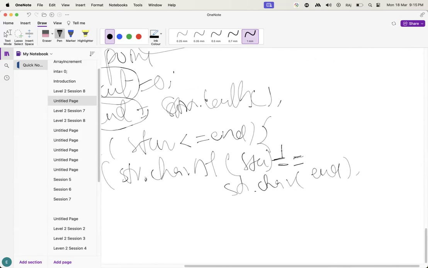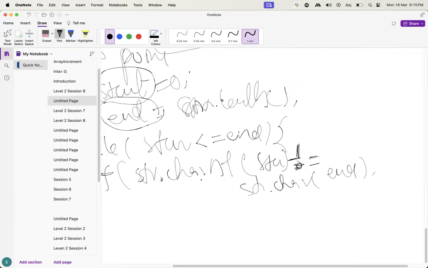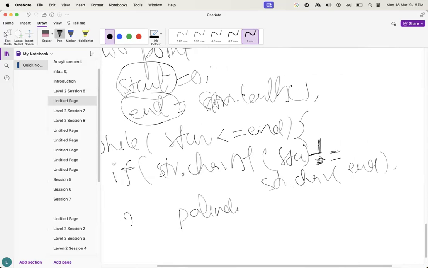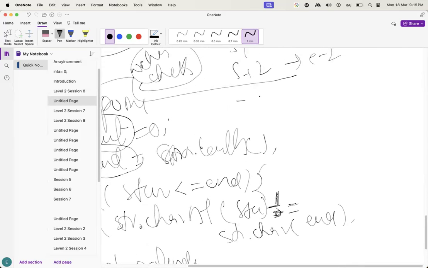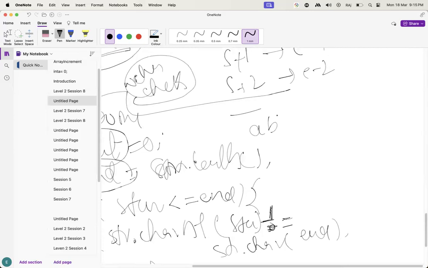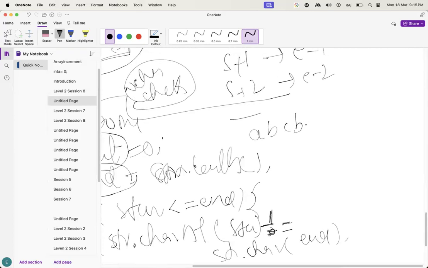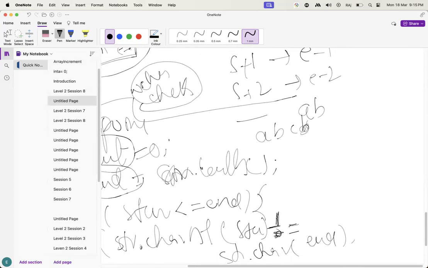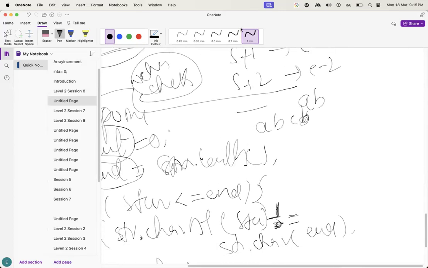If this is not equal, what does it mean, guys? If not equal, it means it is not a palindrome. Because let's suppose they have given one string: C, A, B. Here we have to check the start index and end index, supposed to be the same. We are initially checking: are character A and character B both the same?